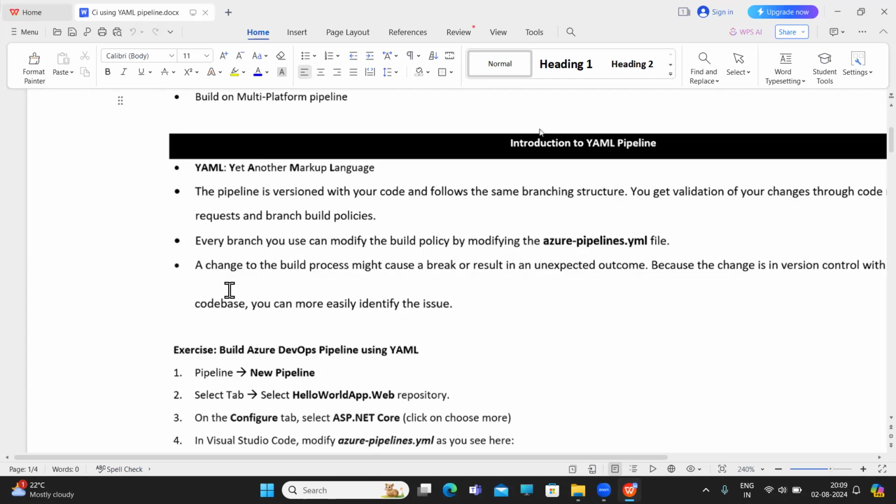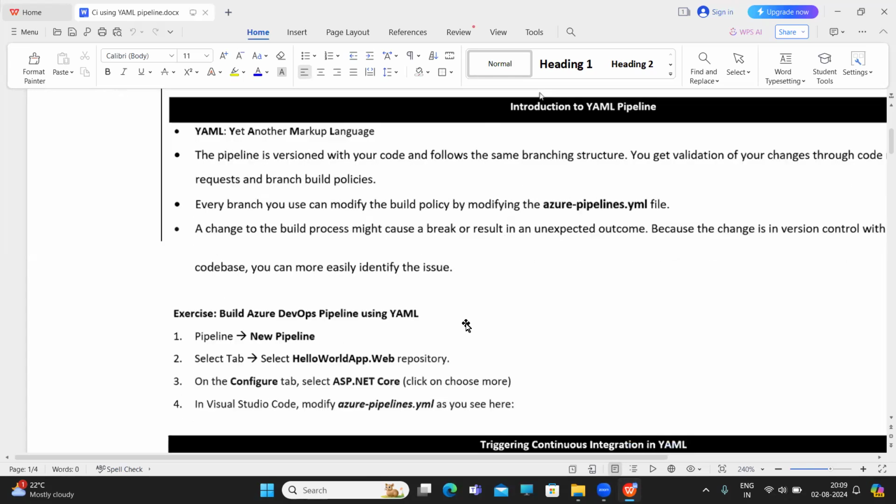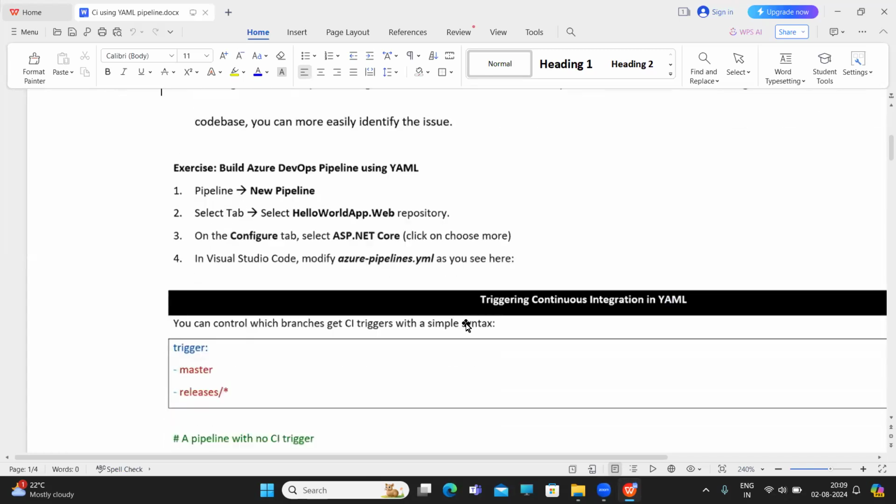Another thing, a change to the build process might cause a break. This is what we discussed already. If you change the build process, you might break your project, right? But if you are not changing the structure of the project, then this YAML file will make sense because the changes are in version control along with your project, right? So ideally, the best way to learn is to start using YAML. It is very easy.